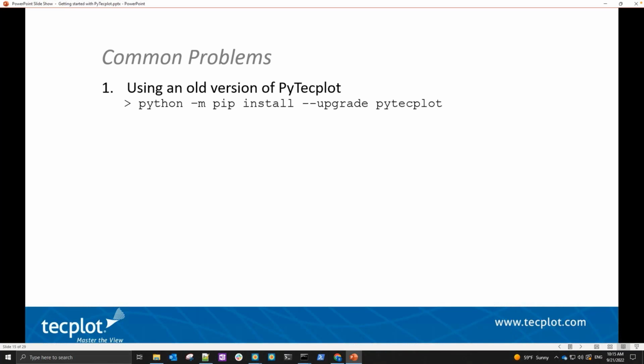One of the most common issues users experience is not using the latest version of PyTecplot. For example, Python 3.8 changed the ways that libraries we depend on are loaded. This issue is fixed, but only in PyTecplot 1.1 or later. Older versions of PyTecplot will not work with Python 3.8 or later. And to upgrade, it's as simple as running pip install --upgrade pytecplot.